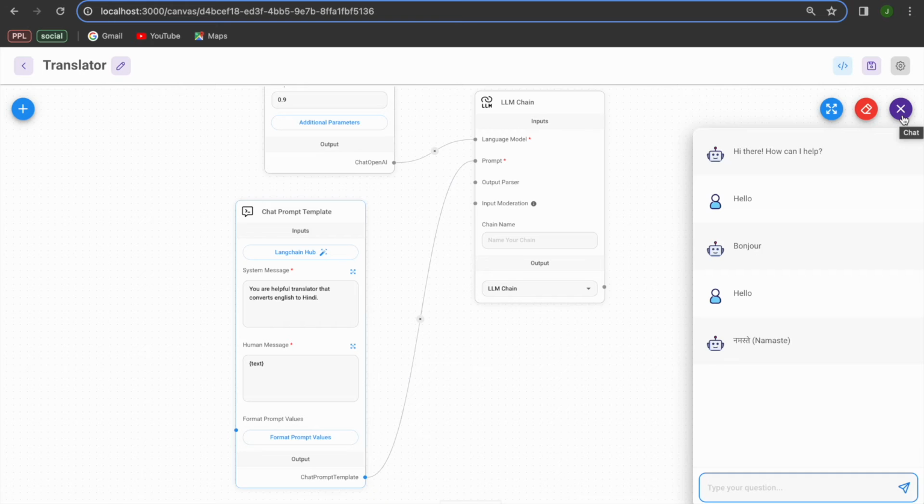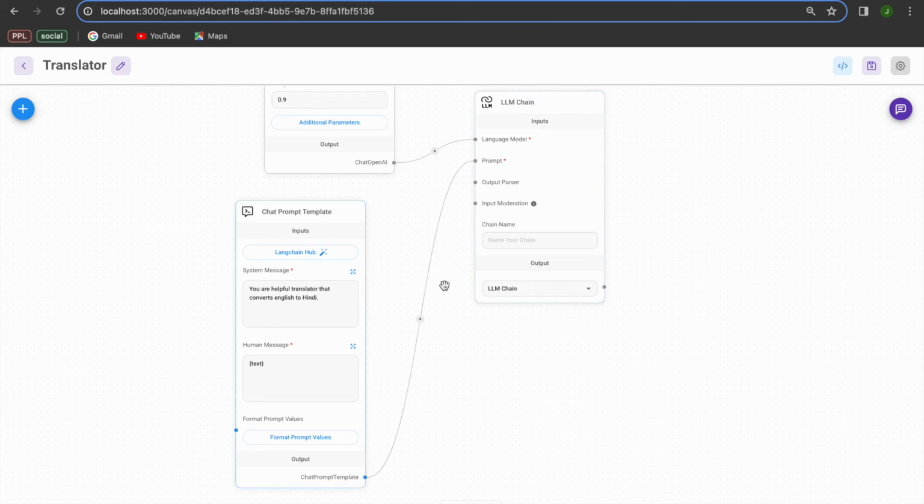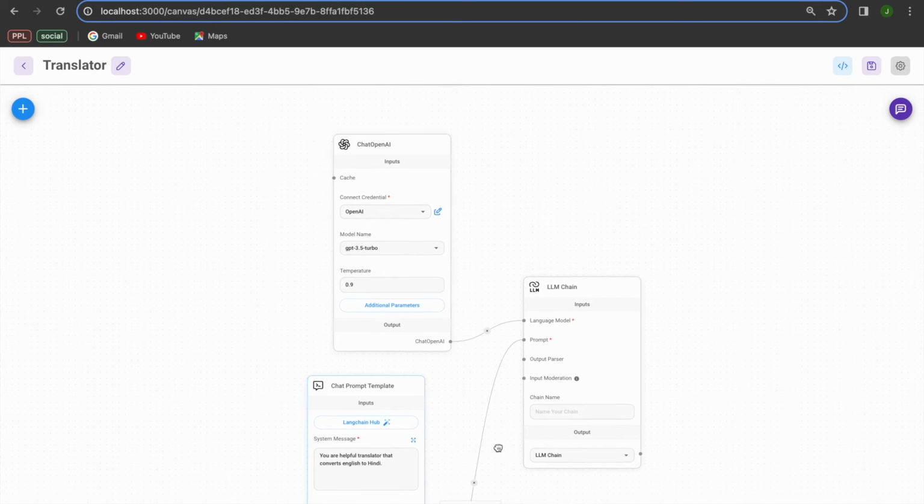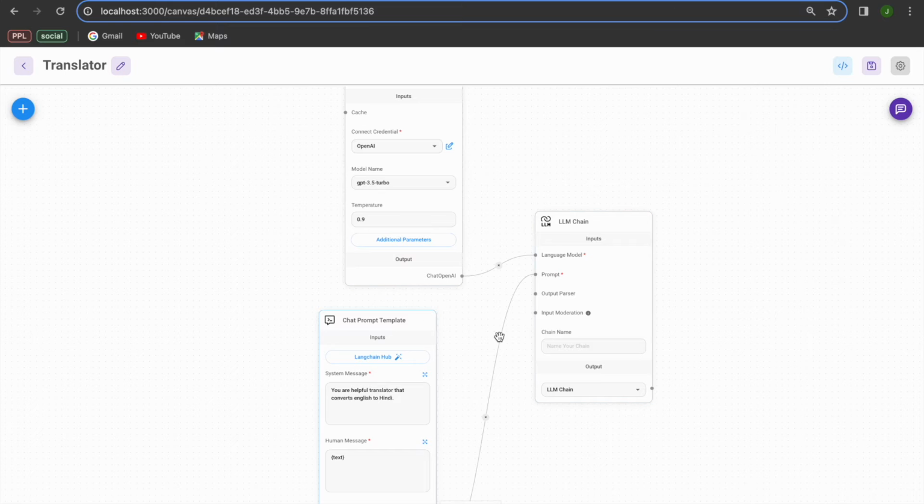From this, we have created a translator chat flow with just a few steps and by just connecting the models easily.